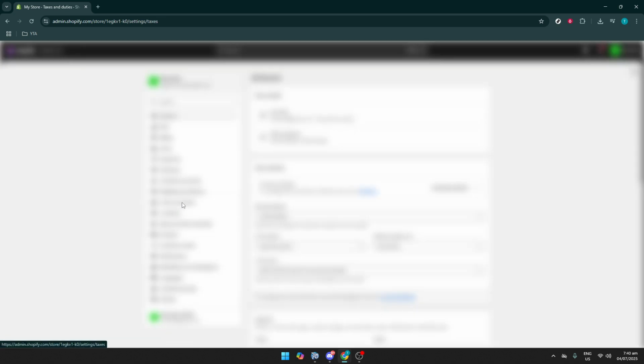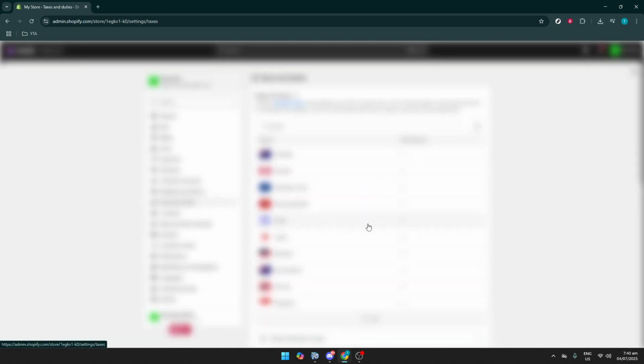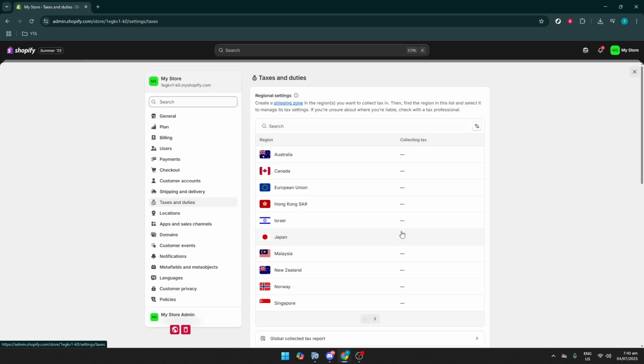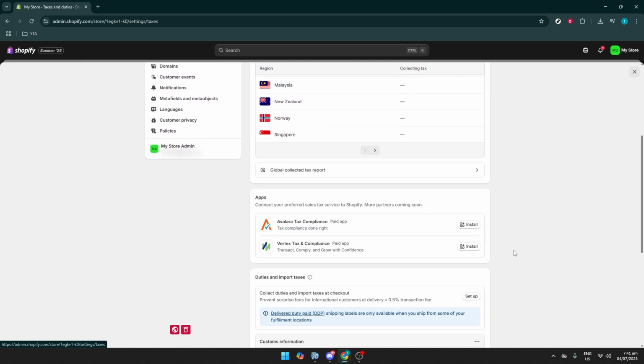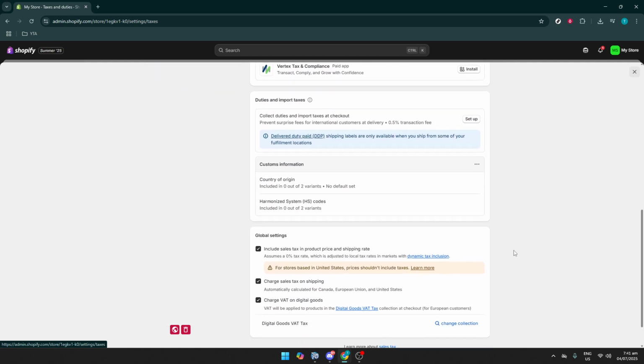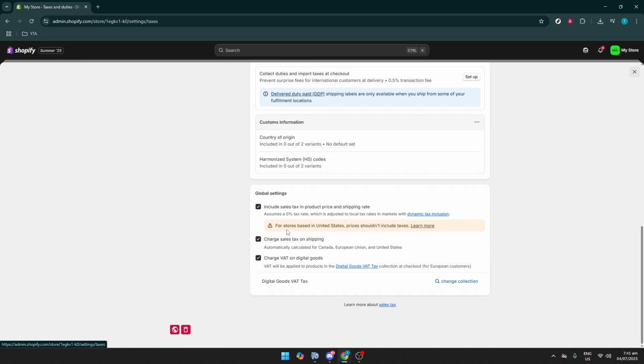In the Settings menu, you'll see an option labeled Taxes and Duties. Click on this option. This section allows you to manage how taxes are applied to the products you sell. It's essential to configure this section accurately to ensure compliance with regional tax regulations and transparency with your customers.